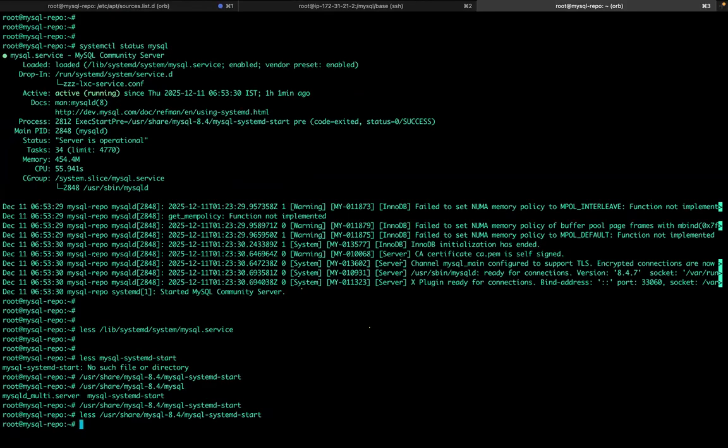Okay, we can start MySQL in safe mode also, right? What do you mean by safe mode? MySQL start in safe. You mean mysqld_safe? Correct, correct. Yes, yes. Okay.